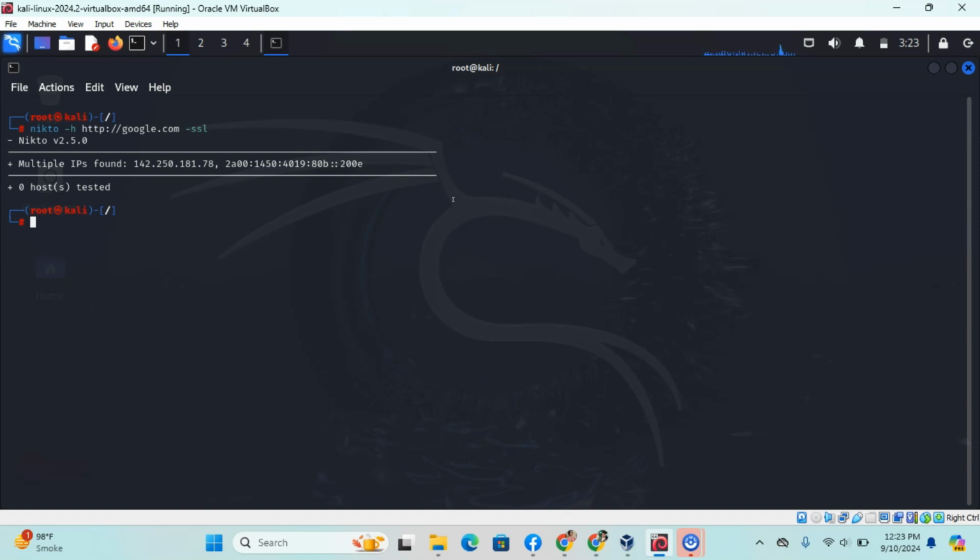Multiple IP addresses found, 0 hosts tested. It's complete detail about that. Next command is running Nikto through a proxy. If you want to run Nikto by using a proxy, then you type this command.